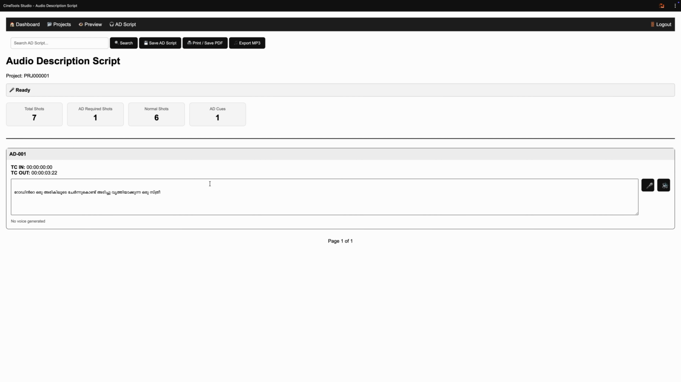If a description feels too long, you can easily edit and shorten it. The objective is to communicate the essential visual information using the fewest possible words while maintaining a natural listening experience. This script can then be used to generate a high-quality AI voice track, saving many hours of manual recording and editing.